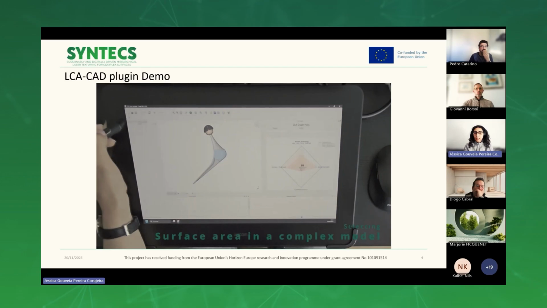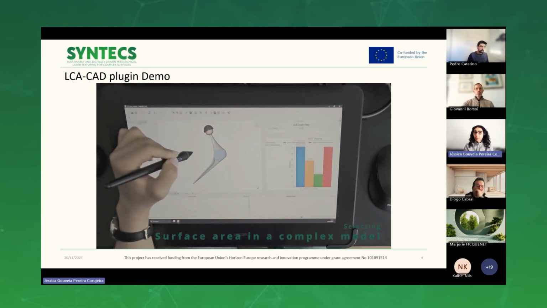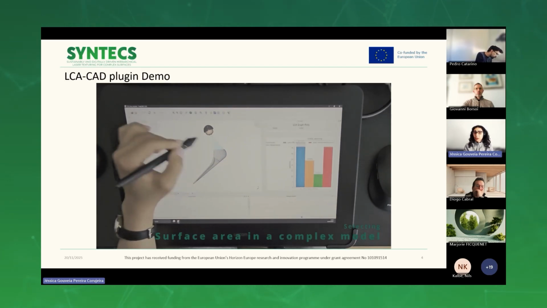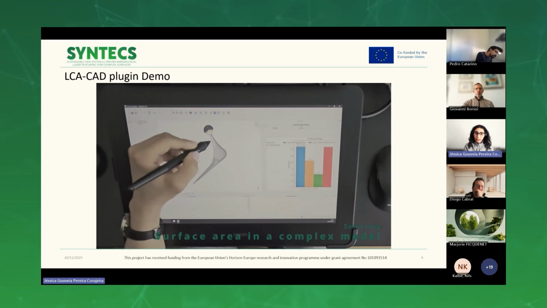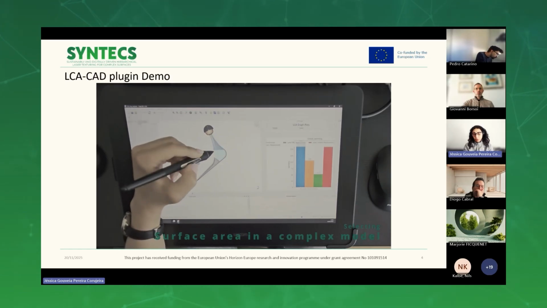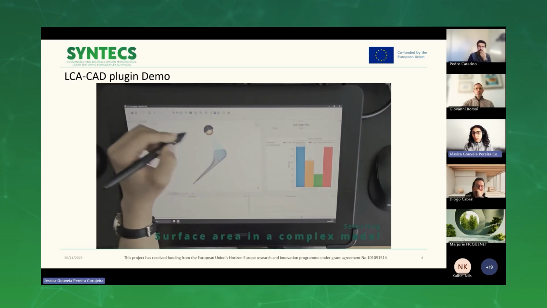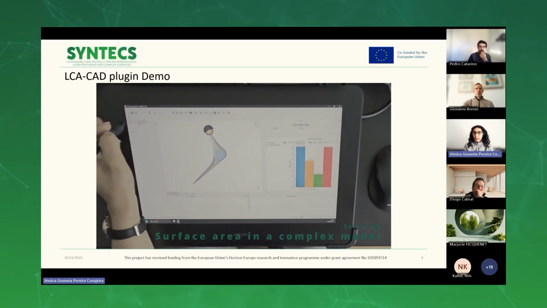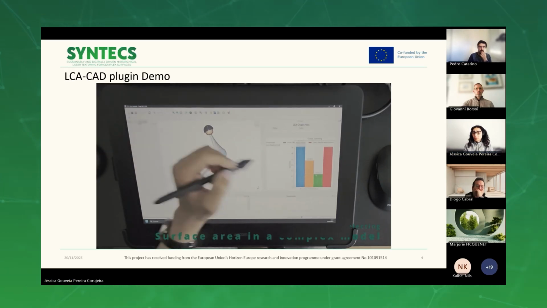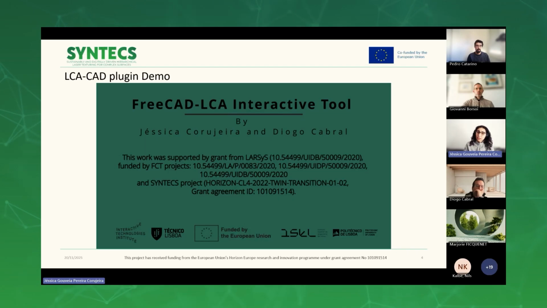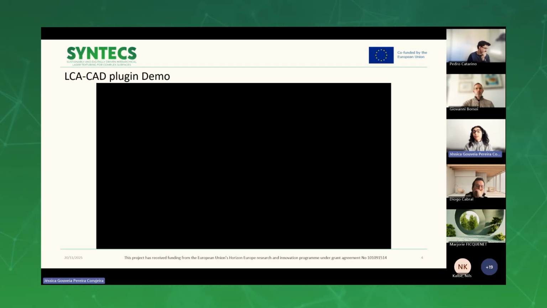As this is a CAD model, we can perform all the operations in a drawing tablet, which is normally where designers work, and while using the CAD software, they can check the LCA factors.